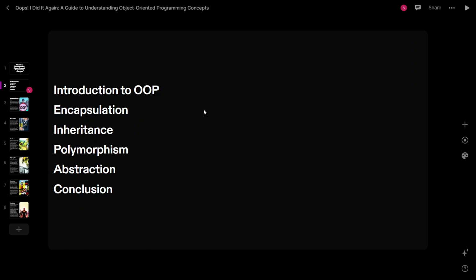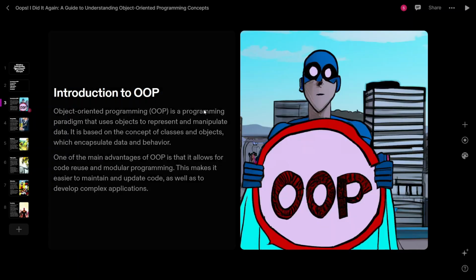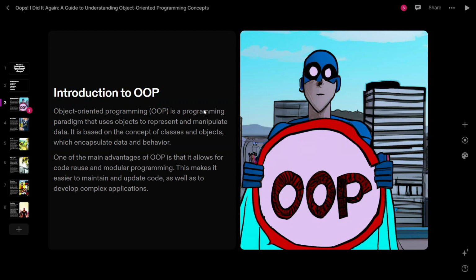Firstly, an introduction: what is OOPS actually? OOPS is a programming paradigm that uses objects to represent and manipulate data, and it is based on the concept of classes and objects which encapsulate data and behavior. One of the main advantages of OOPS is that it allows for code reuse and modular programming. This makes it easier to maintain and update code. Actually, it means that you can use the same code multiple times in your code. This also saves your time.